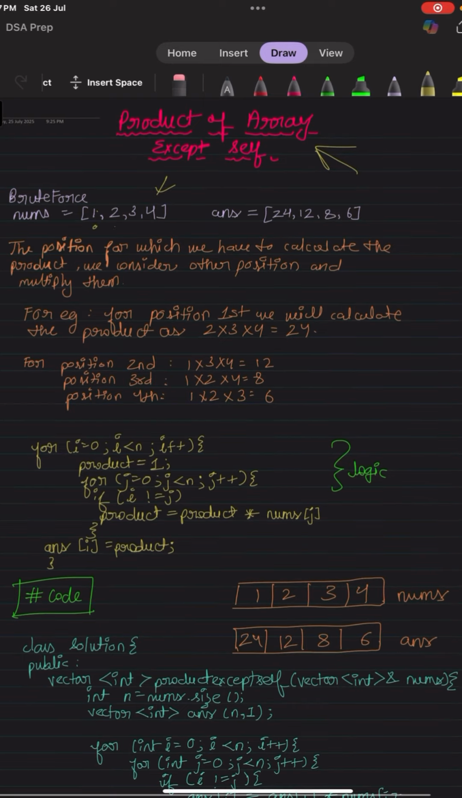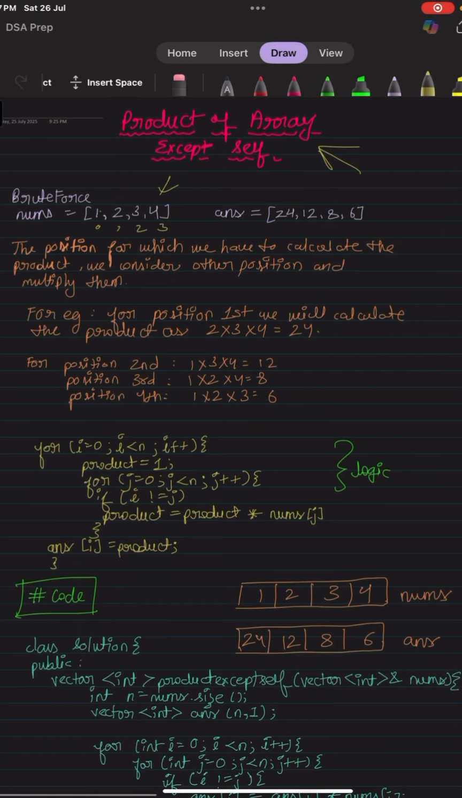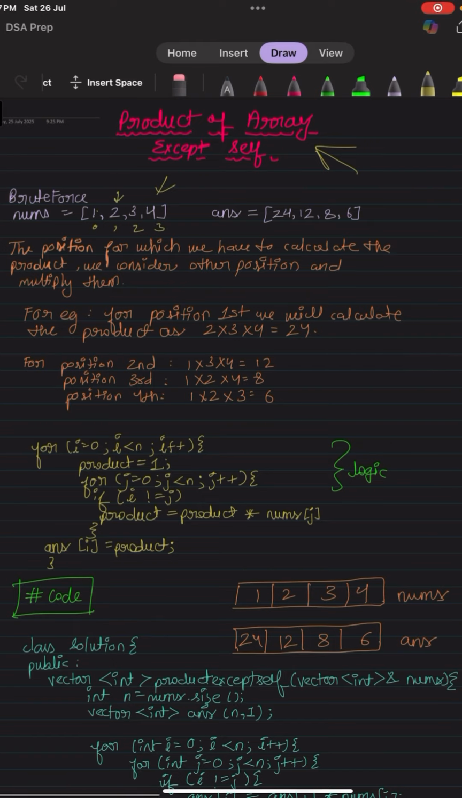For example, these are the indices, and if you're calculating for the index 1, so the multiplication will be 1 into 3 into 4. As you can see, we are calculating the product of all the numbers except for the index that we are calculating. So here is the product: 24 for the 0th position, 2 into 3 into 4, that is 24. 12 for the first position, 1 into 3 into 4. Subsequently, we get the answers.